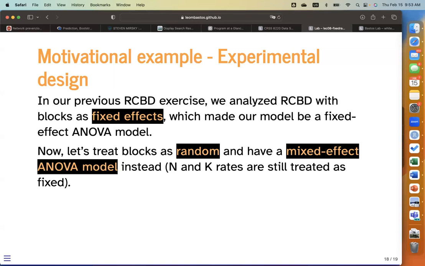Yeah, that is correct, but it's more related to the fact of what are we actually estimating from that factor in the model, in this case block, right? So if you treat it as fixed, the model is going to give you a mean for the block, right? So you can actually extract means for the blocks. If you treat block as random, the model is estimating a variance component, not a mean. So that variance component actually comes into play in defining the proper standard error of the means and of pairwise comparisons, right?